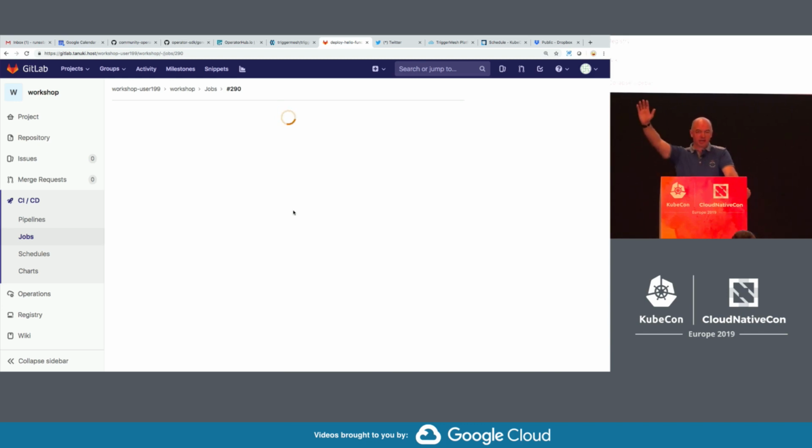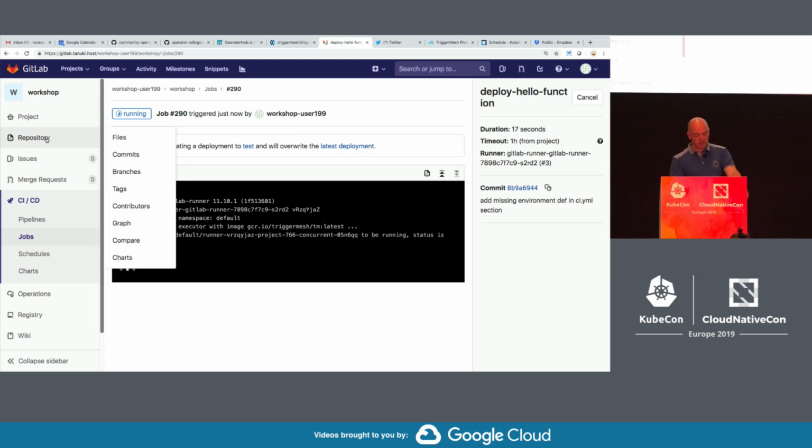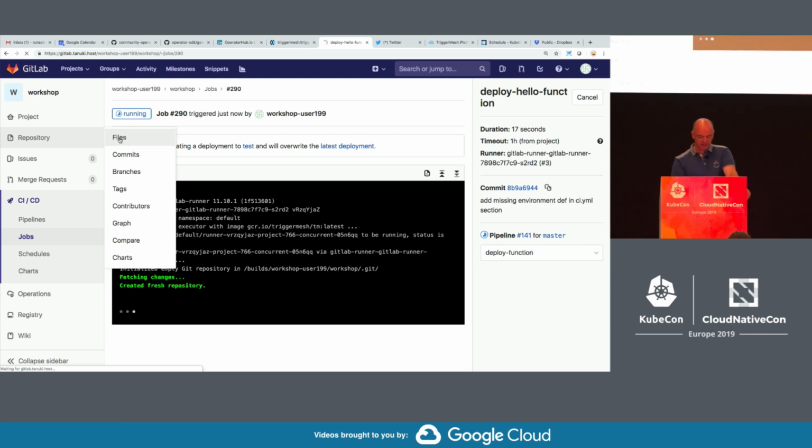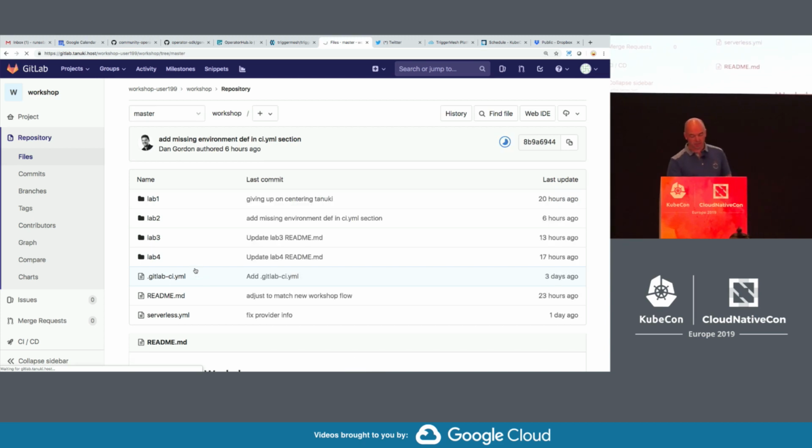Who has a job that's running? It's ready? Okay. So the job is running. What is this job doing? You go into files, and that part is GitLab specific, okay? But when you run the pipeline, GitLab goes and looks at this gitlab-ci.yaml file.